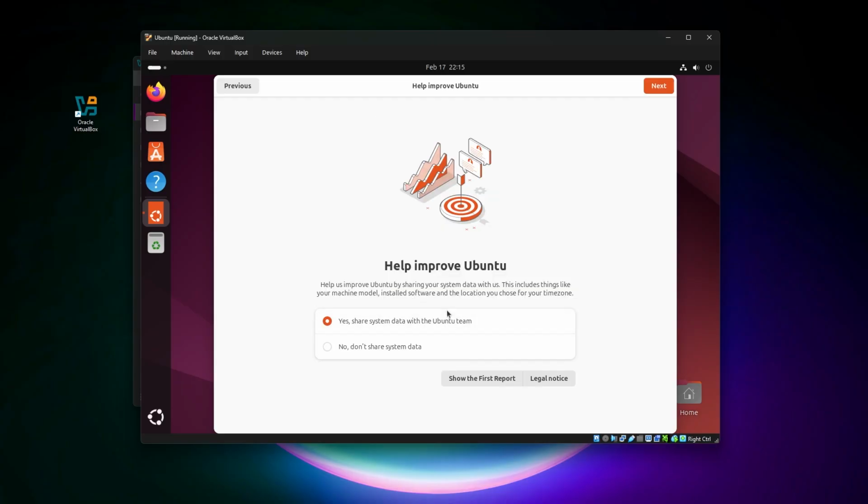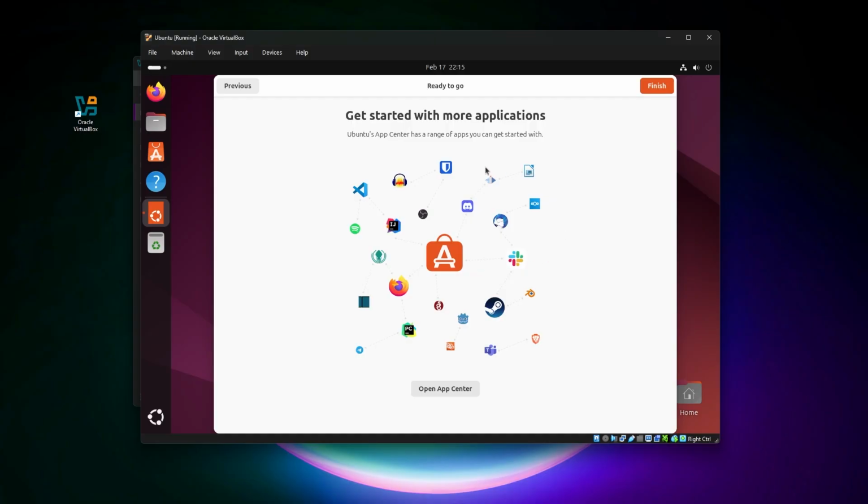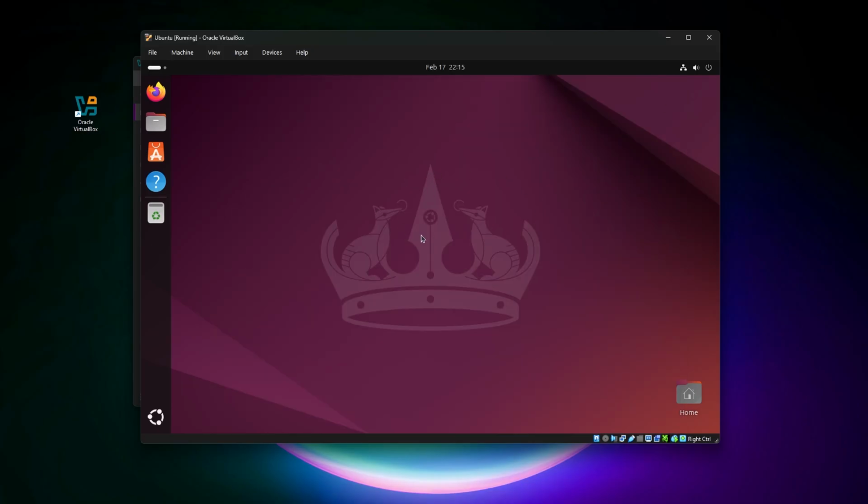And if you want to help improve, you can go ahead and select that, or you don't have to do that. Just click on next. And then it's just letting you know the type of apps that you can have. You always have access to the App Center. You can find that in the menu, and we'll click on Finish. And we've just installed Ubuntu 24.04 on VirtualBox inside a Windows 11 PC.